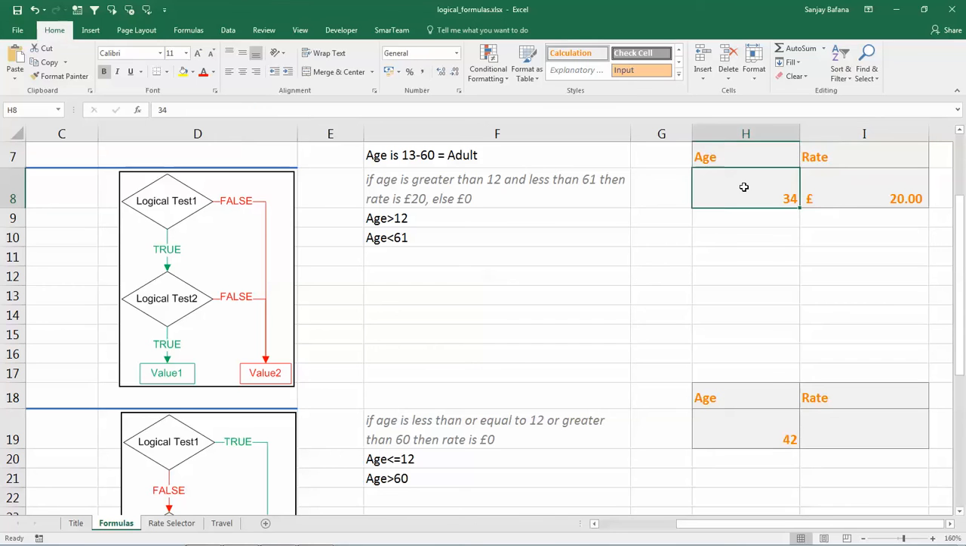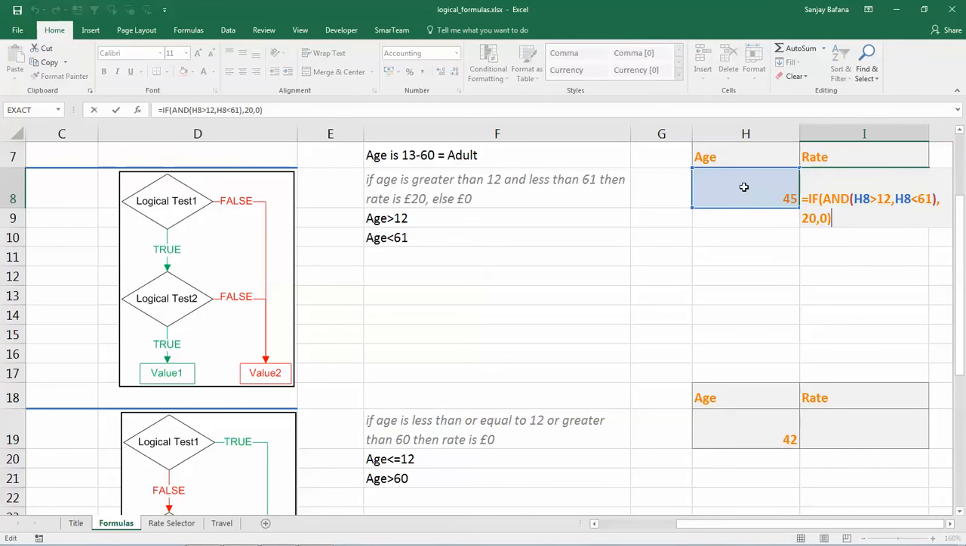This way, if you enter age 12 or less than 12, then the value would be 0. Or you enter age greater than 60, then also the value will be 0. If you enter anything in between, then the value would be 20. Okay, so this is how you can use the AND function.